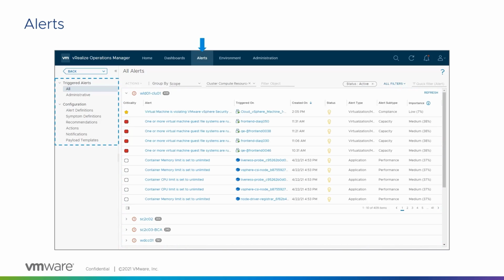Now over here on the left is where we can go to view all of our triggered alerts. So it's broken down by viewing all of the alerts, and then there's the administrative option. This is showing any alerts related to vRealize operations. For example, if there's a collector that's not able to connect with whatever endpoint it is to collect metrics and properties and information, right? That's the type of alert that you'll see under the administrative option here.